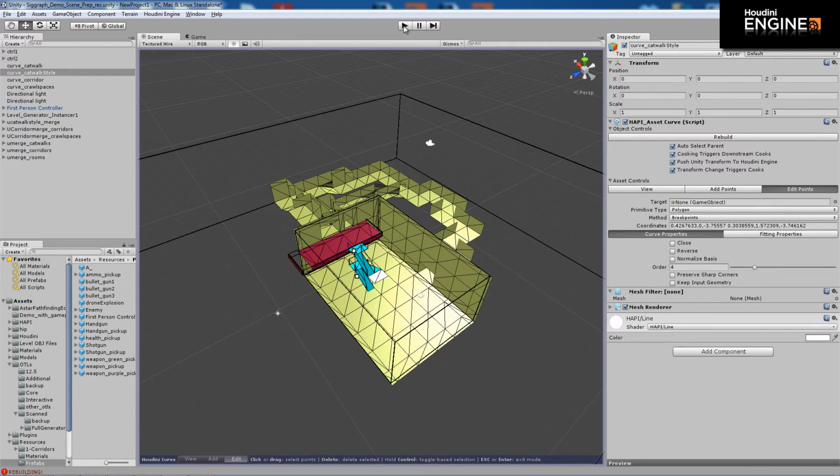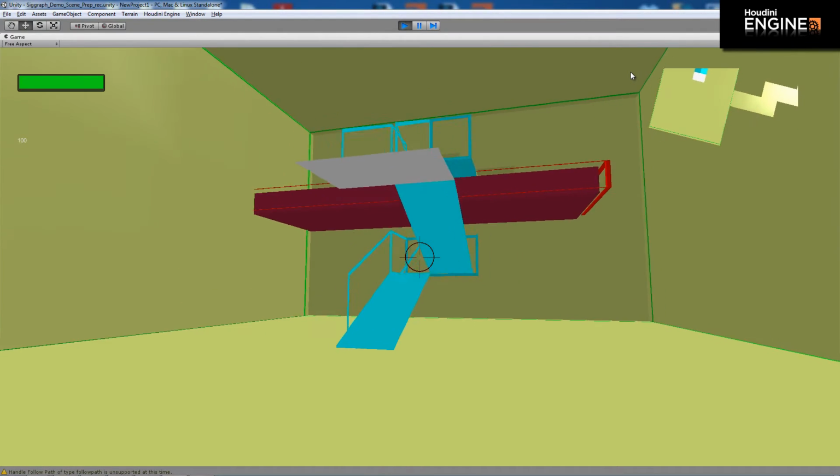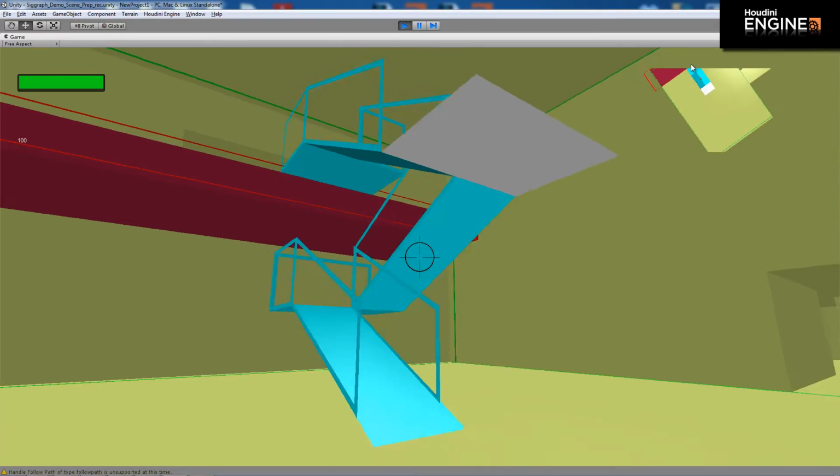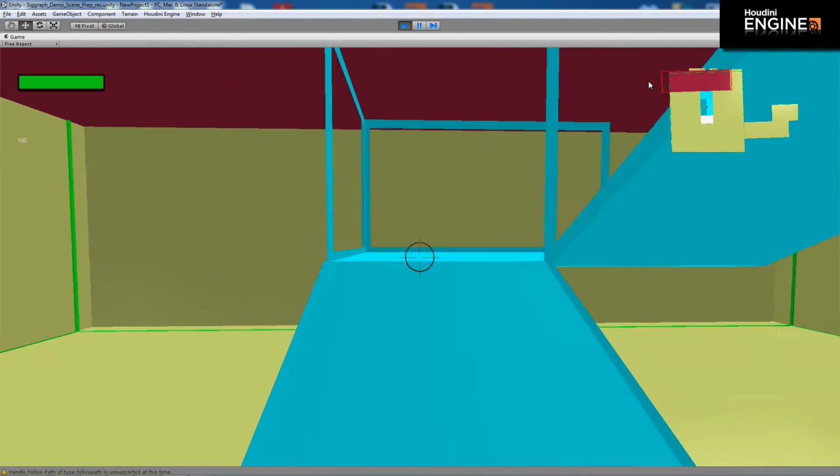And again, let's jump into our scene and have a last look around. So again, here's our little catwalk. We can use it to climb up to the top.